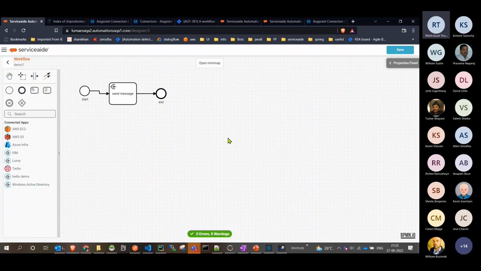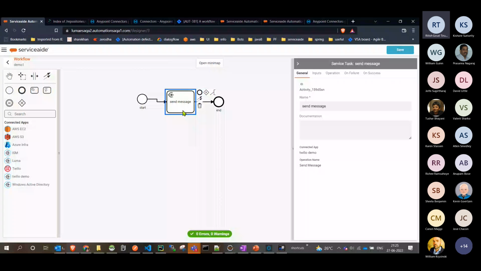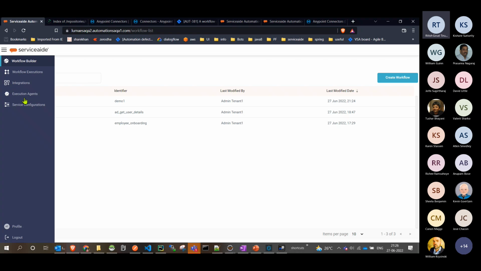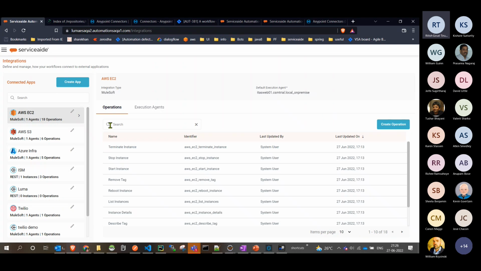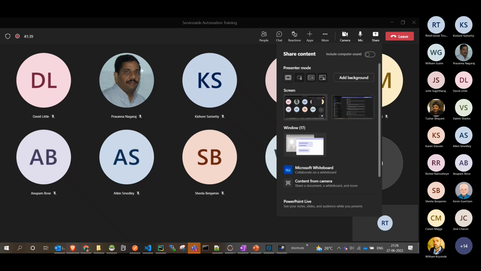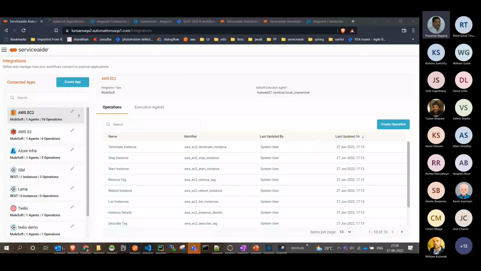Any questions so far? So once you upload a package onto the app, the next part is most of the thing is similar to how a REST operation is configured. You need to expose it as one of the operations that we can use in the designer workflow. Any questions on the Mule app?